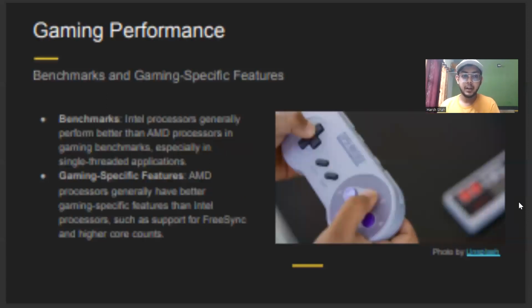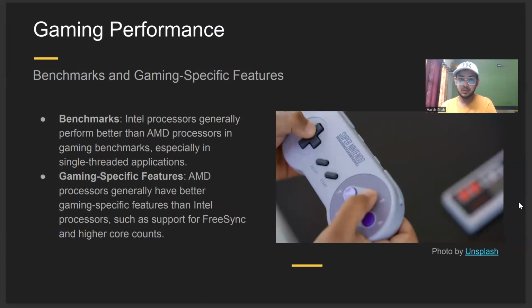Now a lot of us are playing games nowadays. So let's see the gaming performance of both the processors. Let's compare between that performance, right?